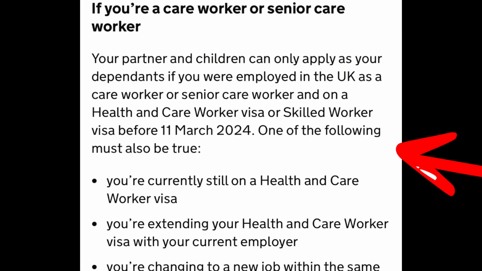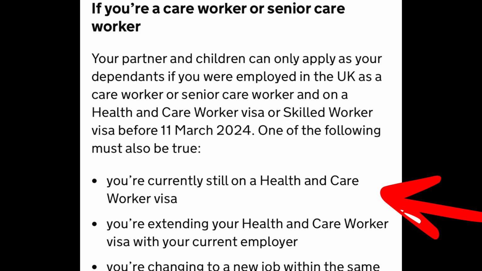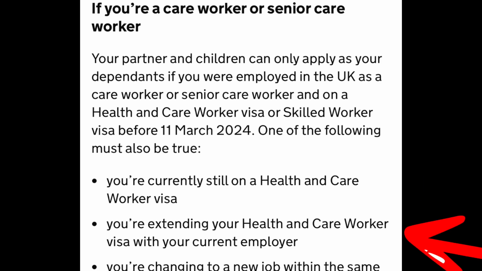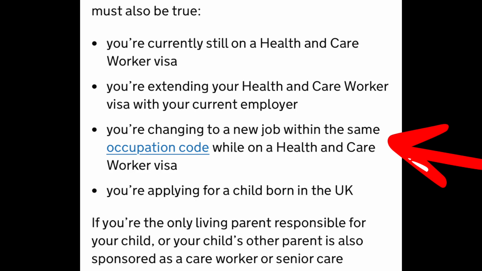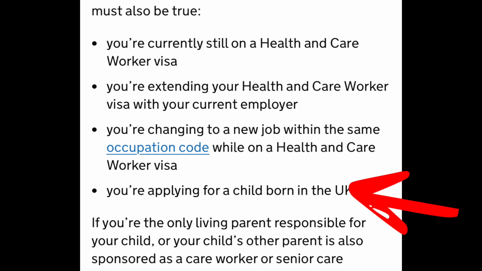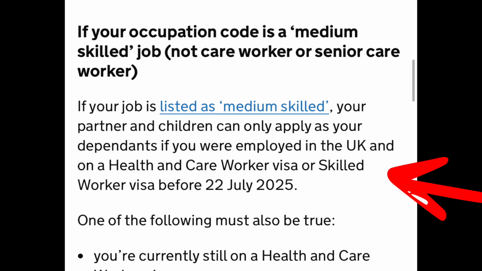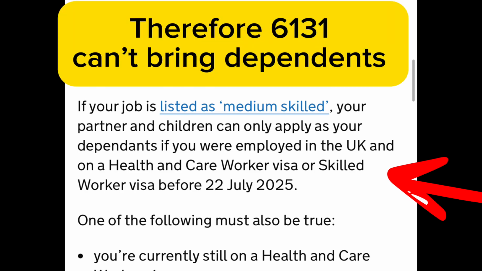As stated earlier, you can only bring your dependents into the UK if you applied before the 11th of March 2024. One of the following must be true: you're currently still on the health and care worker visa, you're extending, you're changing to a new job, or you're applying for a child born in the UK. Now, this is the one that is new. If your occupation is listed as medium skilled, you can only bring your dependents if you are submitting before the 22nd of July 2025.